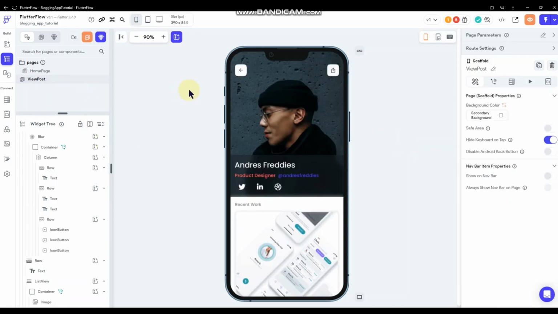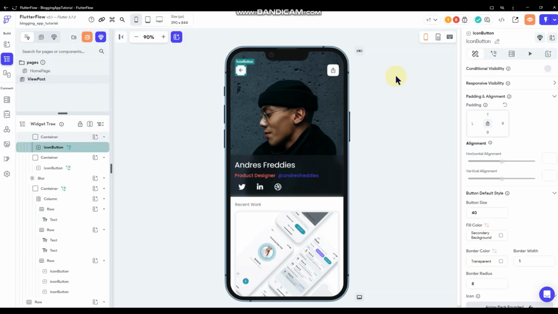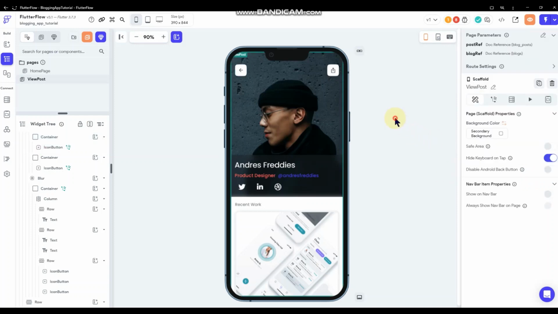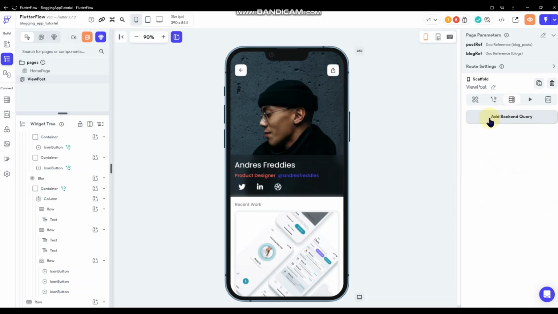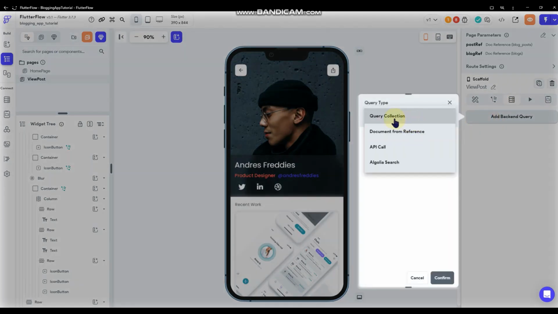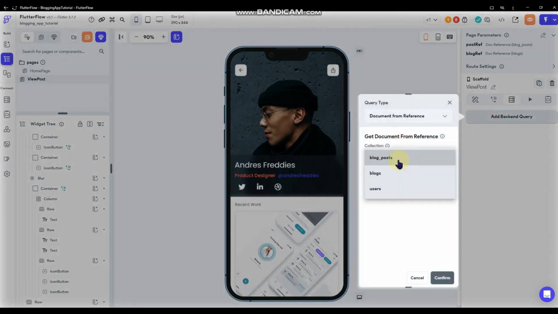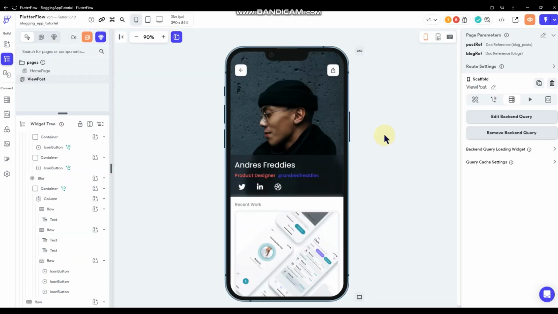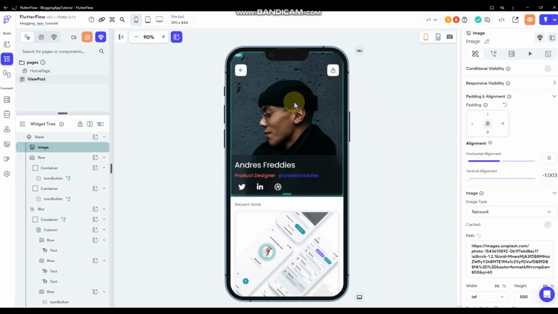All right. So go ahead and start working in here. It's already set to navigate back, so that's good. Navigate to root page on failure. Yeah, let's turn that on. We do want to turn that off. Okay. And let's go ahead and do a page level backend query to that post. Document from reference, blog post, and post reference. Okay.